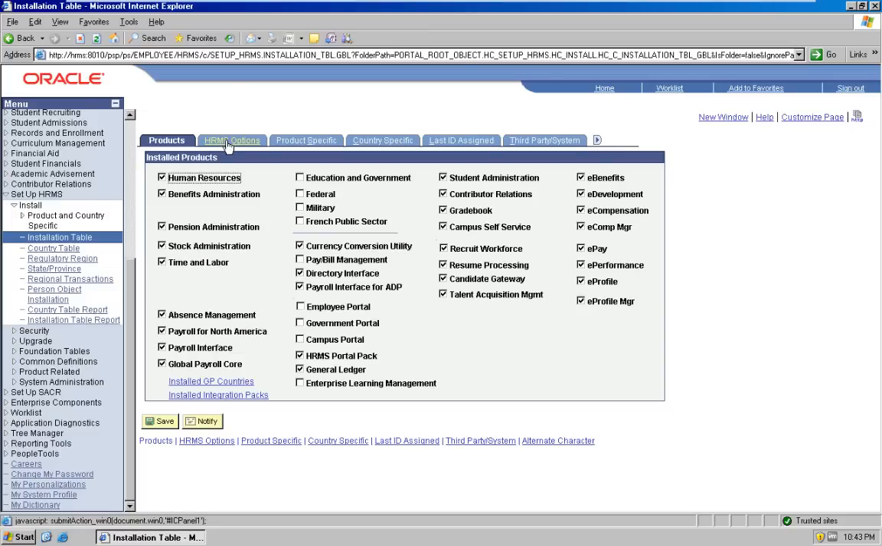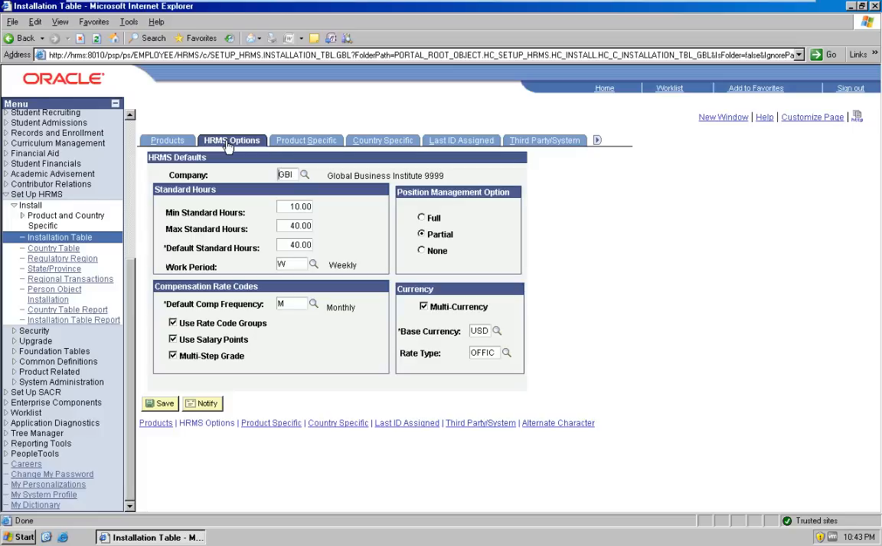Now, if we see the next step, HRMS options. Here, these are the basic HRMS defaults. What they are talking about is the company. What is the basic company? What is the standard hours, minimum, maximum, default standard hours, work period, then some of the compensation rates, currencies, and position management. Those are entirely different modules, which we can set up, and based on that, the system will take the defaults. There are multiple overrides. We will talk about those as and when we proceed further.